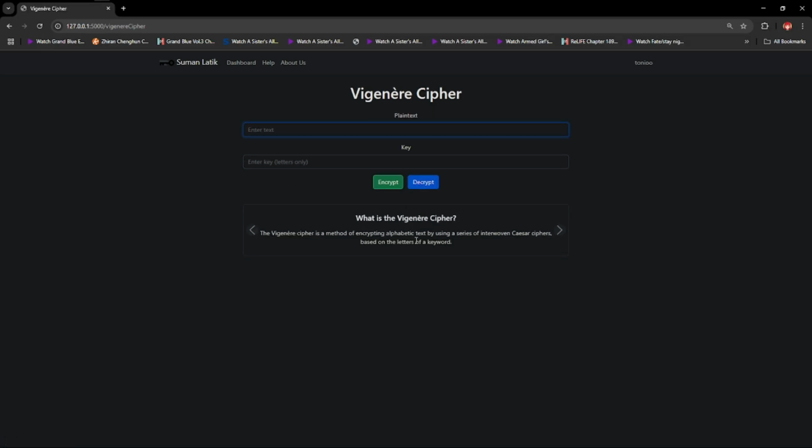So Vigenère cipher is a method of encrypting alphabetic text by using a series of interwoven Caesar ciphers based on the letters of a keyword. Each letter of plain text is shifted along the alphabet by an amount determined by the corresponding letter of the repeating keyword. So this is the encryption formula, where P is the plain text, K is the key letter, and C is the cipher text. And then this is the decryption formula, which is the same as the encryption formula.